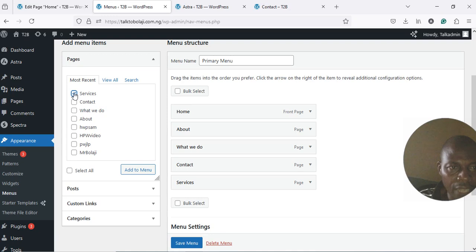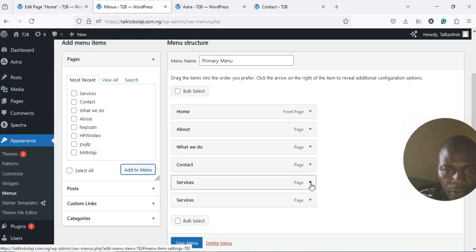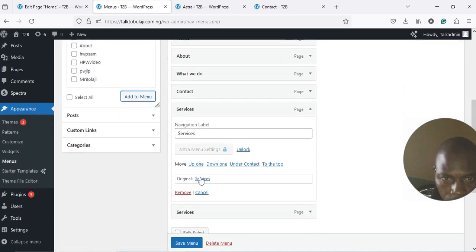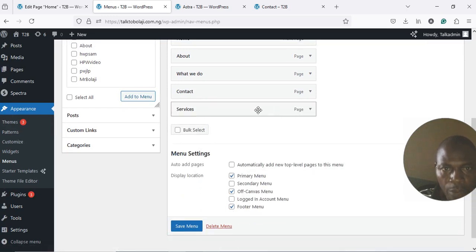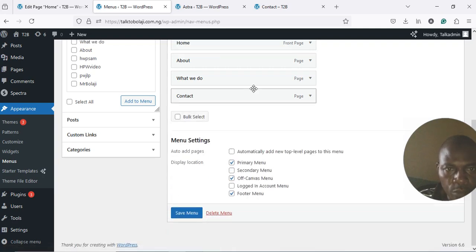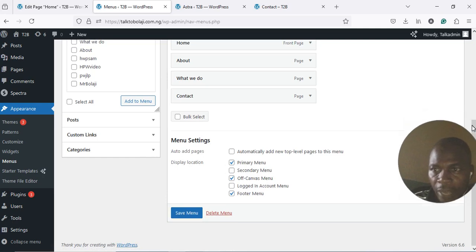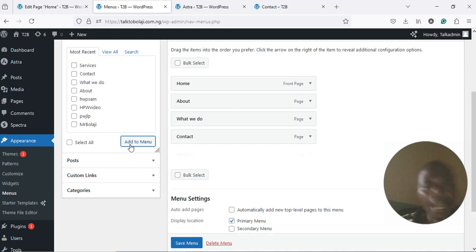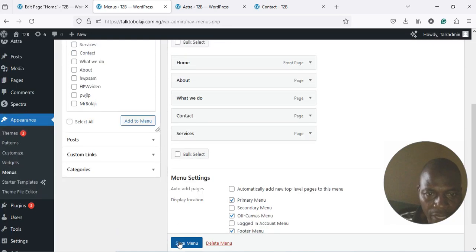So what I would do is I click on it, check it, and add to menu. Click on add to menu. When you click on add to menu, it's going to come here. I did it twice, so I'm removing one. If you made a mistake also, you can as well remove. Just click on remove, it will remove. Let me add it back. I'll click on select services, then click add to menu. So this is it. The next thing you have to do is to save. Just click save.